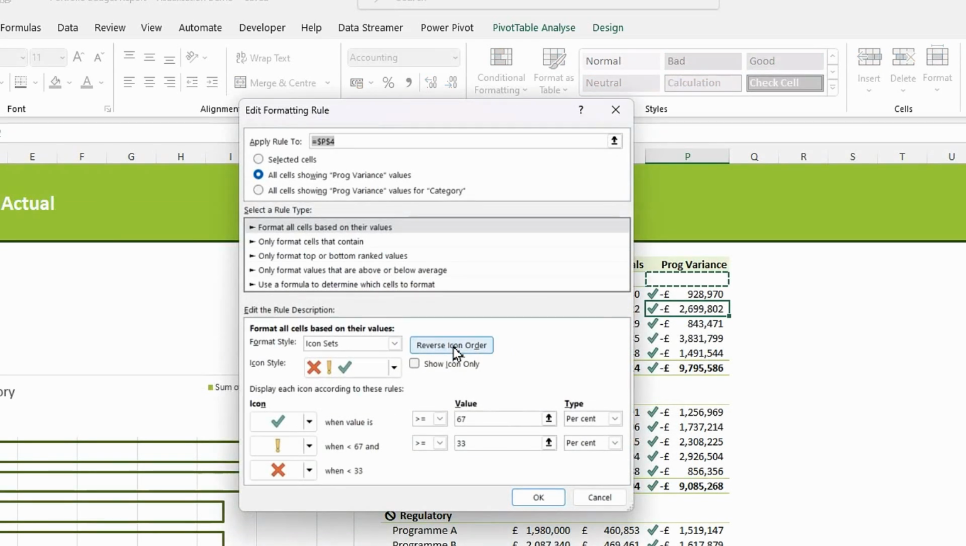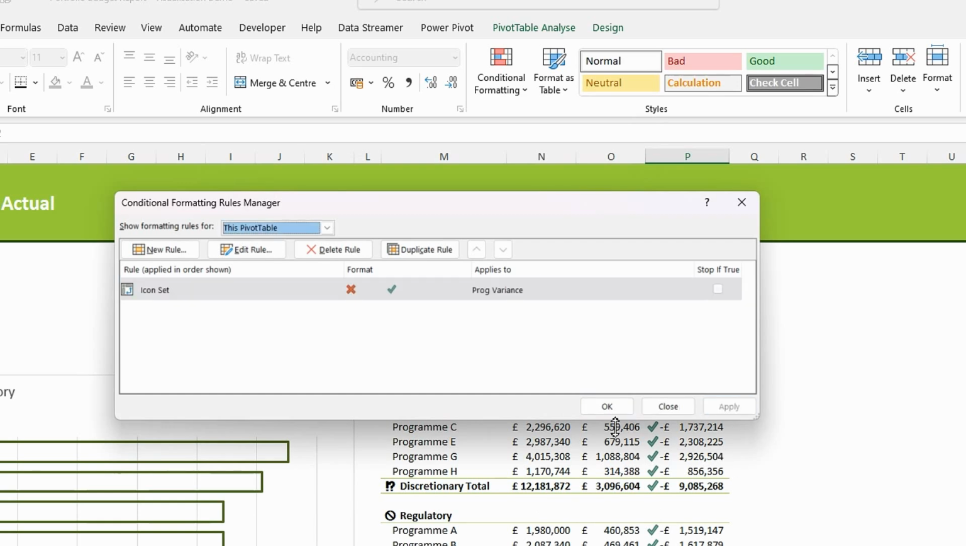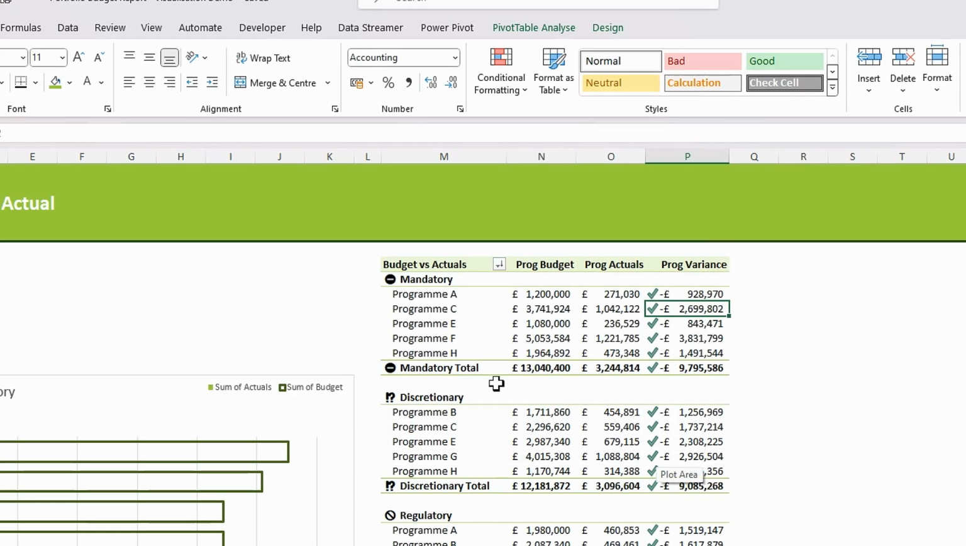So first of all, I'm going to do it in reverse order. I don't want the middle one, so I'm going to do no icon set there, and I'm going to change the first value here to be a number, and it needs to be greater than 0. So anything that's greater than 0 is bad, so I'm going to put a red X there, and then change this one again to a number. And again, that means then anything less than 0 will be a tick, or any negative numbers will be a tick. If I do OK and do apply and OK, so that's now set.